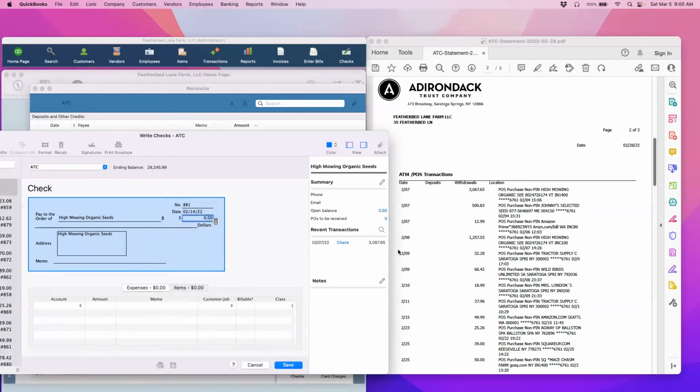And the date of the check was February 2nd. So I'm going to change that date. It's not critical that you get the date right, but I find that, when you go back and you're like, oh, what did I spend on seeds? When did I buy seeds? And for budgeting for the next year, it really is helpful to know which month things happened in.